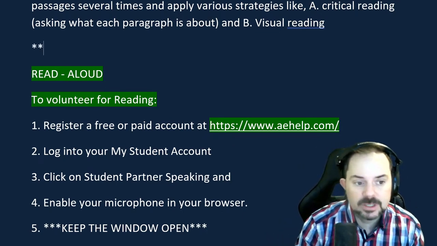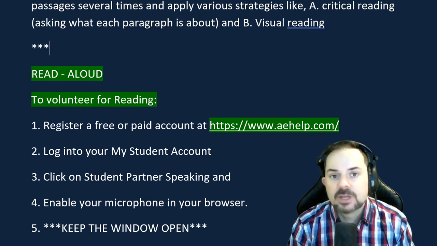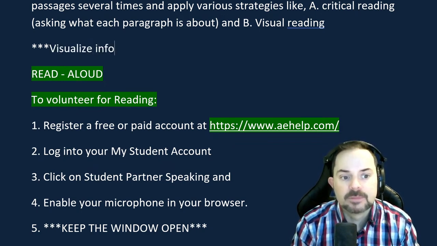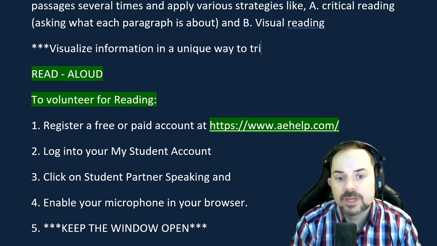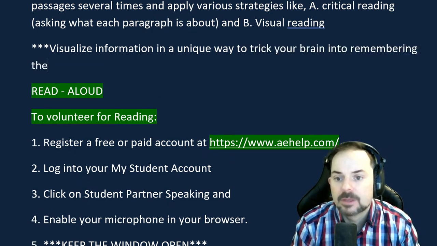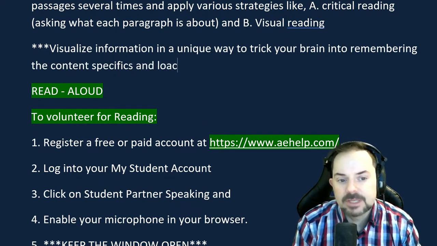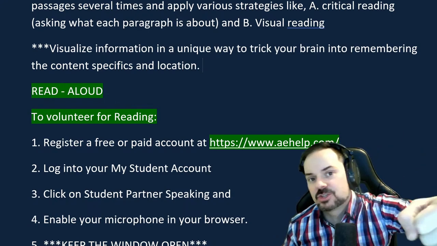So the big tip here, Phuong, and I've said this before, is not only to visualize, but visualize it in a unique way. So visualize information in a unique way to trick your brain into remembering the content, specifics, and location. Okay, does that make sense, Phuong? Yes, sir. Okay, so don't be shy. Turn yourself into a cave woman with a fish that's trading fish, okay?